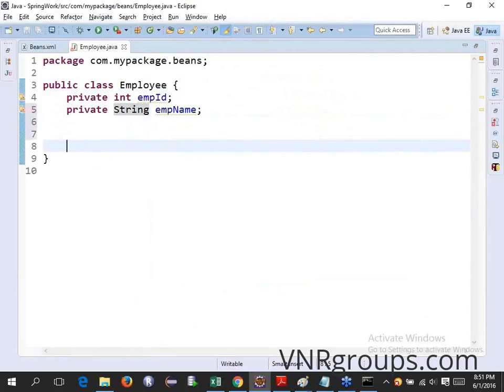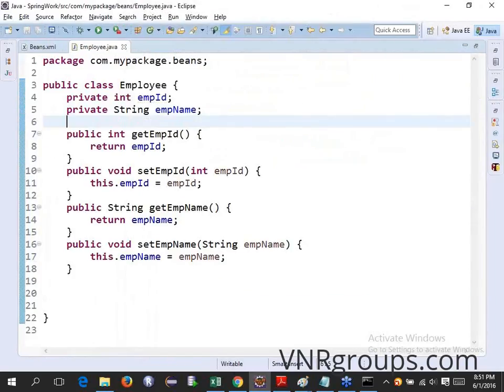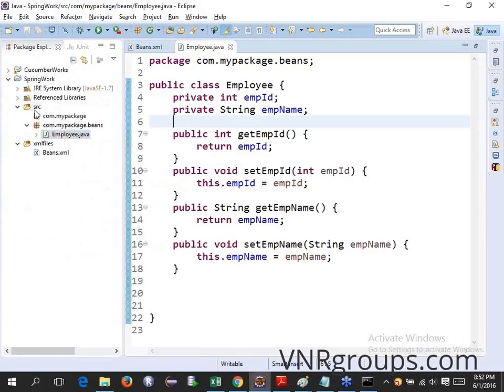Perfect. So now I'll go to source. You can make this a bean class. Select all. Okay. Is that okay? Now I'll go back. Beans, that's what we have. The first class is done. Out of three things in the discussion, two we have already done. So one is the beans class, one is the XML file. We need the client now.